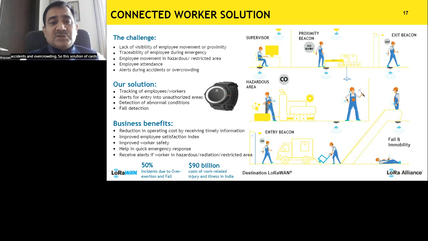So this solution of cards and watches helped in tracking employees. It includes LoRaWAN-based protocols and the underlying network technology. Alerts for entry into unauthorized areas are detected through it, and even abnormal conditions or faults are detected. A supervisor can monitor all this from his dashboards.